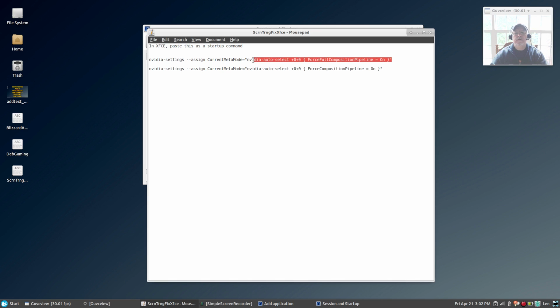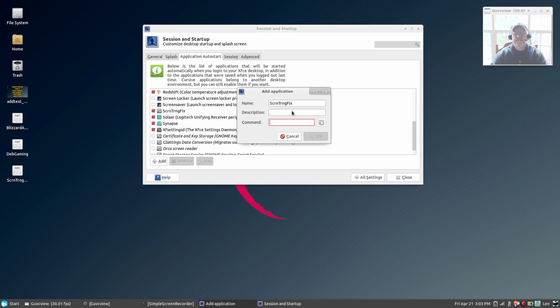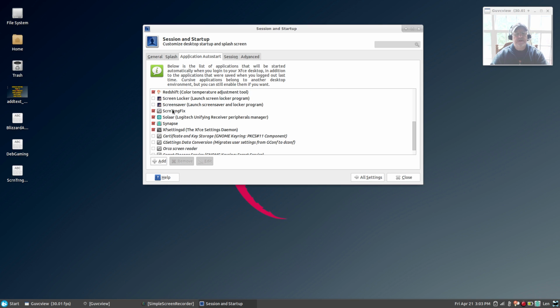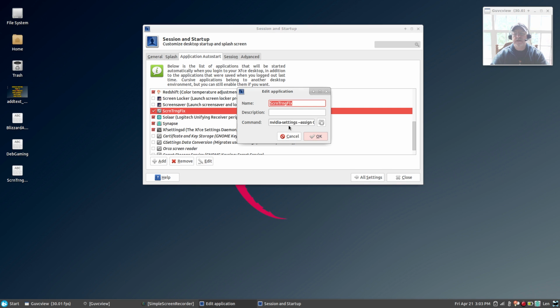You'll copy and paste that in. Now you won't need that second one. This first one up top should do it for you. So you paste it and then you click OK. That's all you need to do. Now you can see I've already got it set up. If I click edit, you'll see that I've already got it set up.